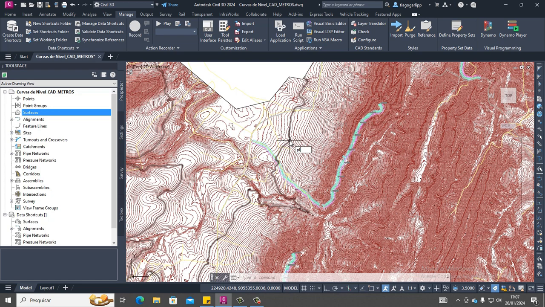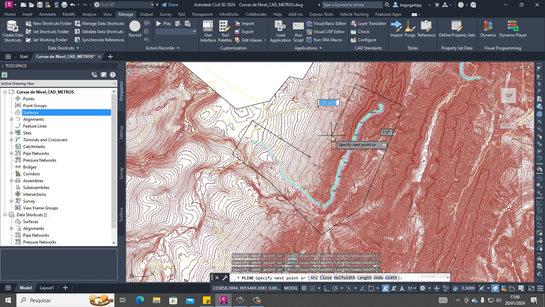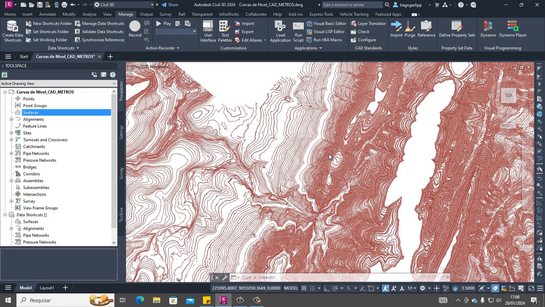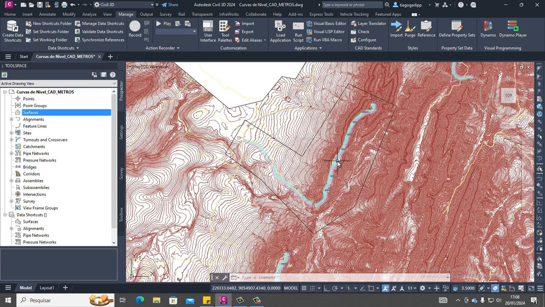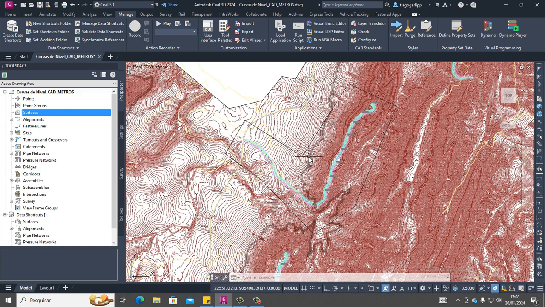To reduce the size of this database, we can draw one sample profile around our area of interest. For example, in this situation, we can consider some existing elements from topography, such as trees and others, and also the existing drainage.